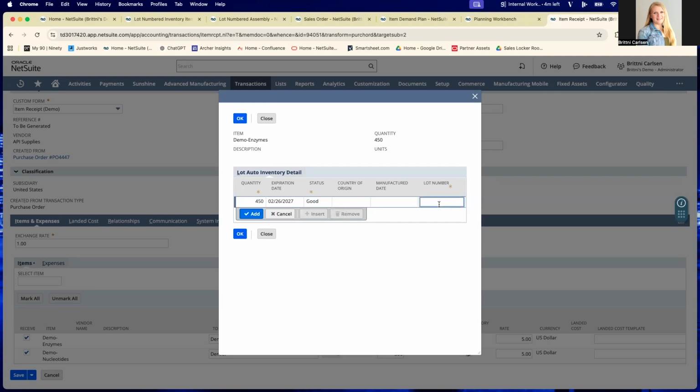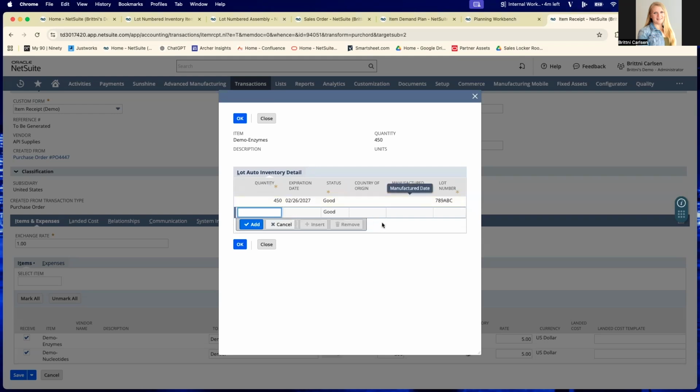For the lot number, I'm going to do ABC. You can also capture additional information here on the item as needed, but for this demonstration, I'm just going to use expiration date and lot number. Okay.